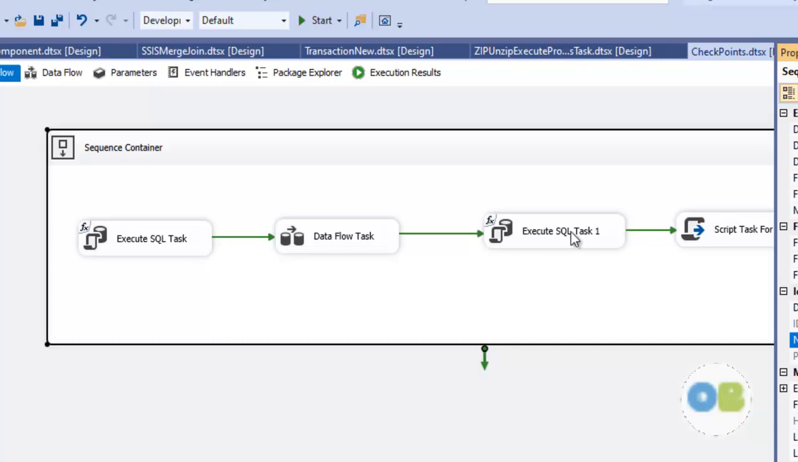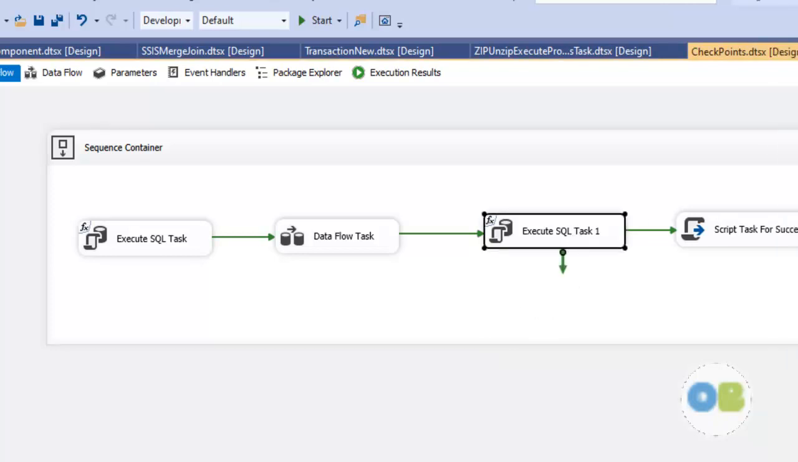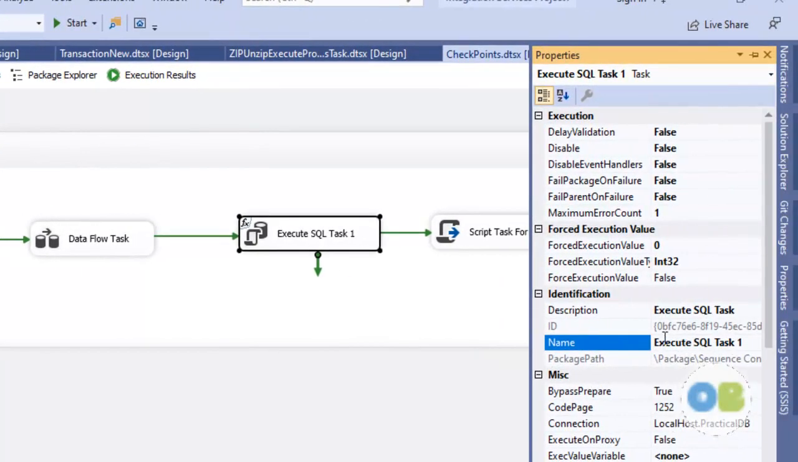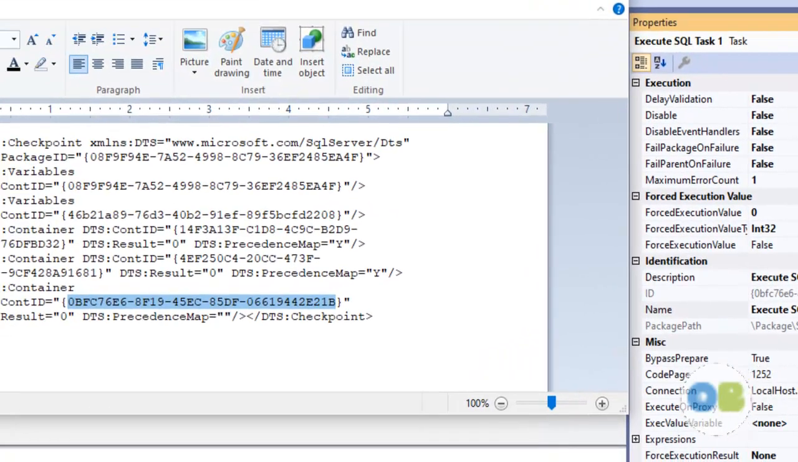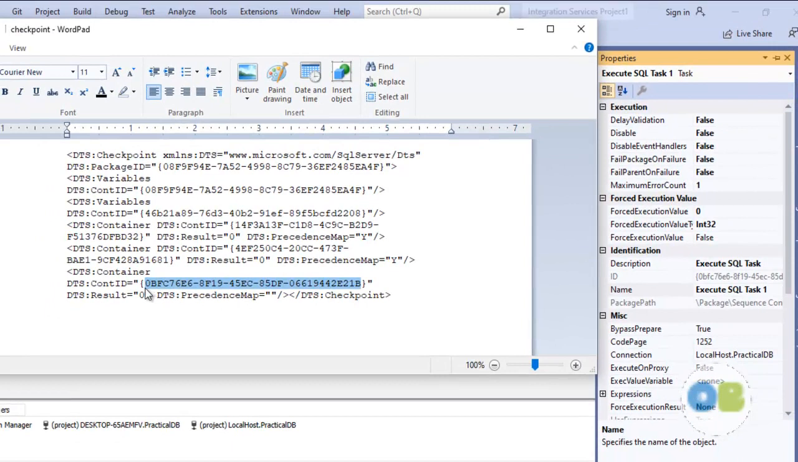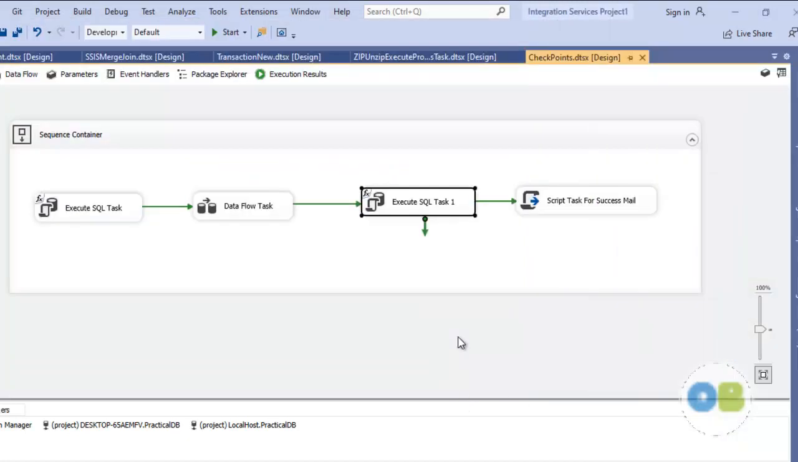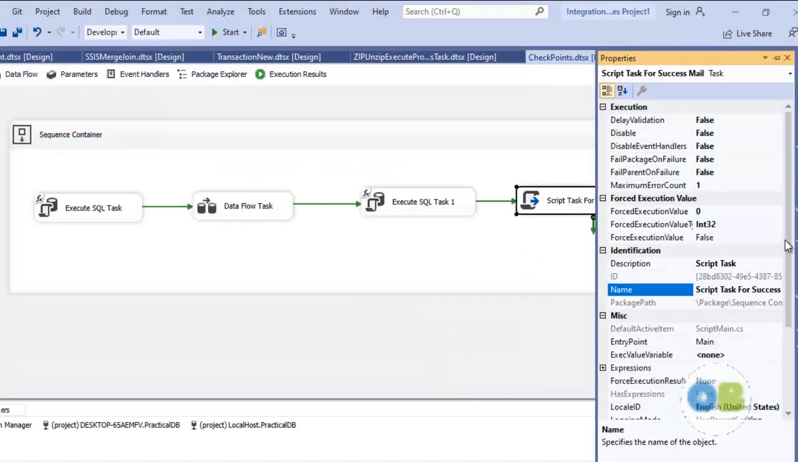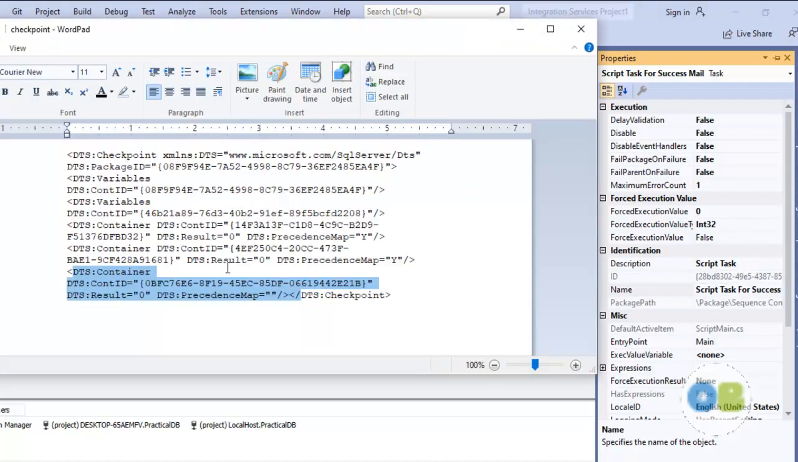So for that, let me just select the execute SQL task and go to the property 0BFFC. So you can see that 0BFFC76E6. This is where our package has failed, and after that you can see that there is no package ID information written here, that is this package ID information, which is this one. So you can see that 28BD. This information you will not find here.